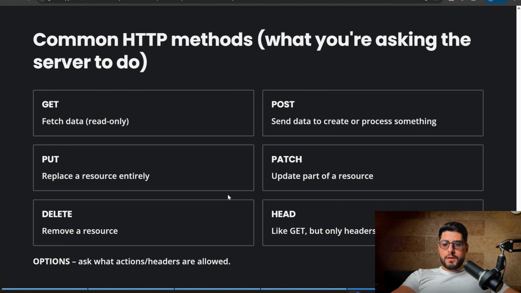We have PUT, replace a resource entirely. We have PATCH, update part of a resource. We have DELETE, remove a resource, and HEAD, like GET, but only headers, no body. These are the methods that you see in N8N as well. We mainly are going to be using GET and POST.